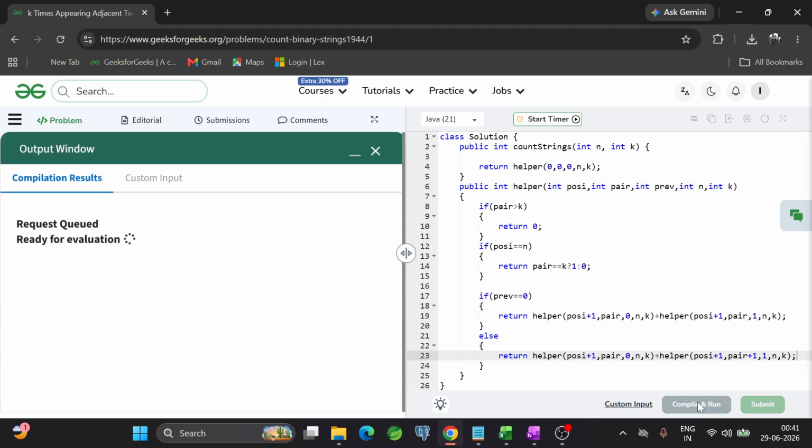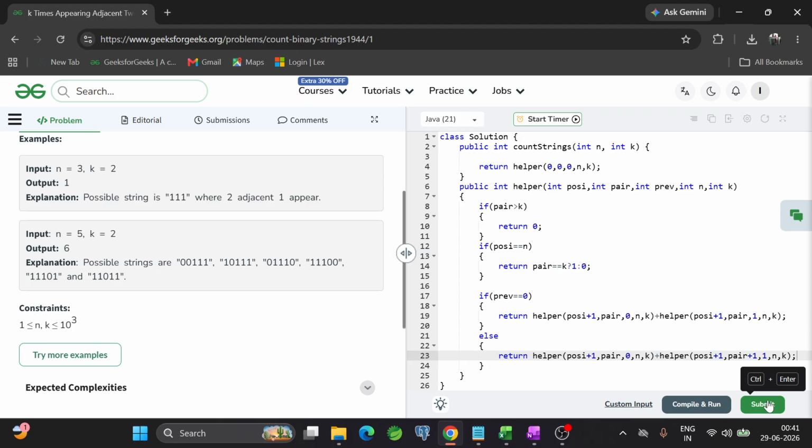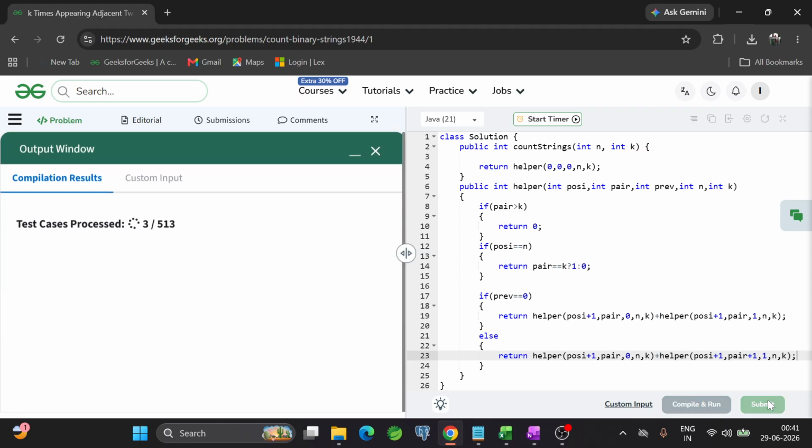Now try to compile the code. Yeah, we are getting the expected output. Now try to submit the code. Check it. It will give TLE. TLE means time limit exceeded.